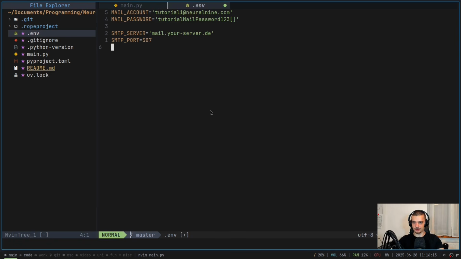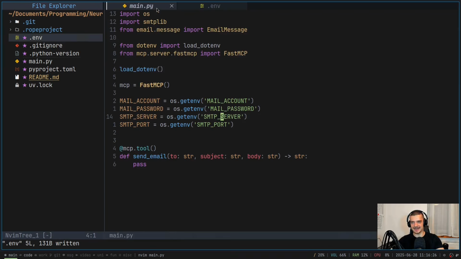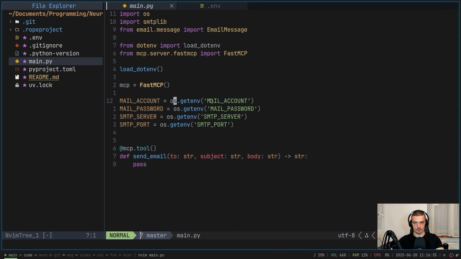Actually, these 2 are also not necessary. I tried to implement more features, so I had some more variables here. But these are actually the ones we need: mail account, mail password, SMTP server, SMTP port. Provide them in the .env file like this, and then calling load_dotenv will load the .env file, and you will have the information here as an environment variable, and you can use it with os.getenv. Now, why do we do it like that? Because we don't want to have the credentials in clear text in the code. We want to be able to provide them using an environment variable file.